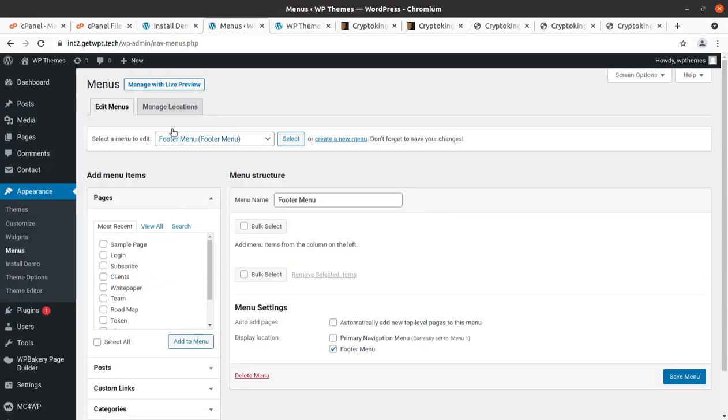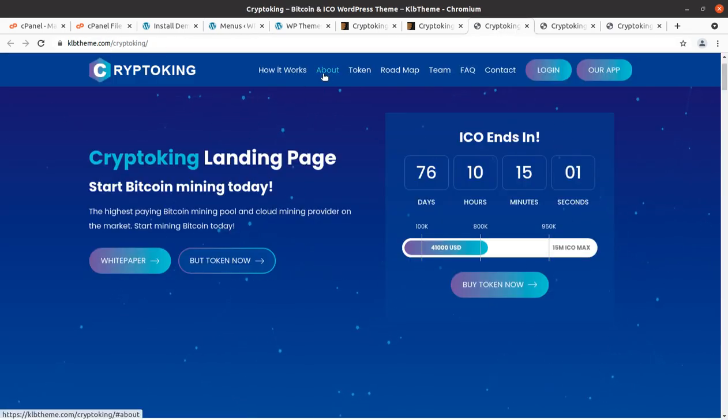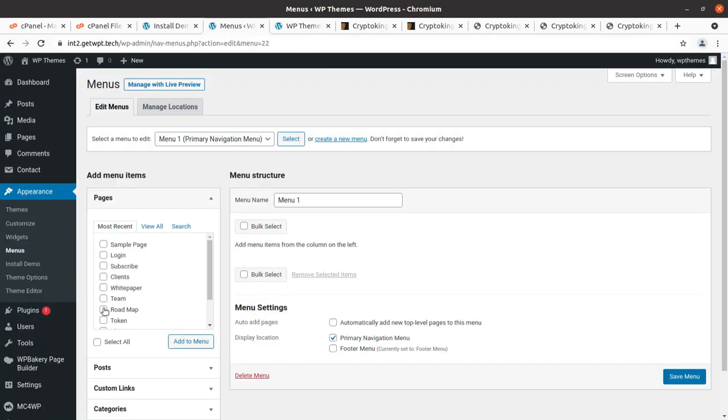And there is no menu items here. So primary one, let us check. Okay, so there is no item available, so I will assign some items. How it works, about, token, roadmap, token, about, how it works, home.